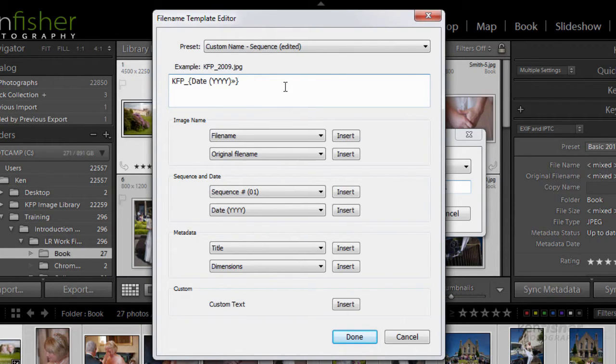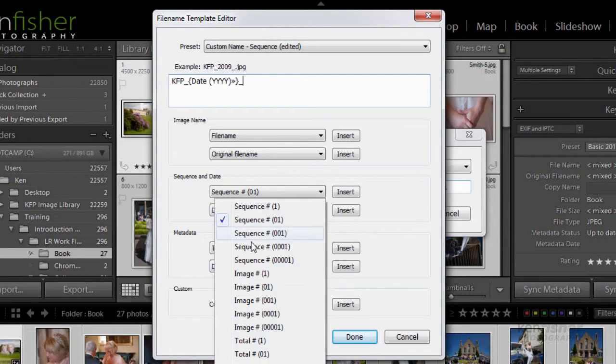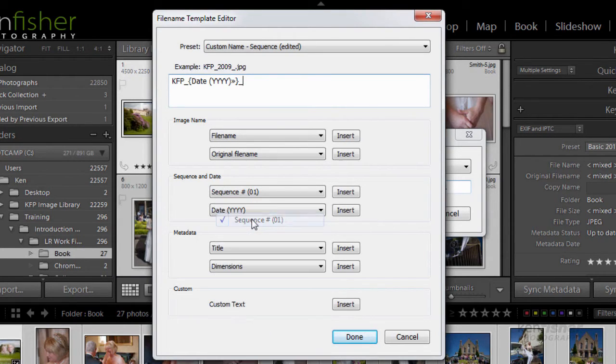Again, I want a separator, so I'm going to do Shift and minus to get myself an underscore. And this time I'd like to add a sequence number. So back to the Sequence and Date section. I'll just drop that down to show you. You've got loads to choose from. But today I'm just going to keep it simple and go to a sequence number starting at 01. And I want to insert that. So you can see now at the top, I've got KFP underscore 2009 underscore 01.